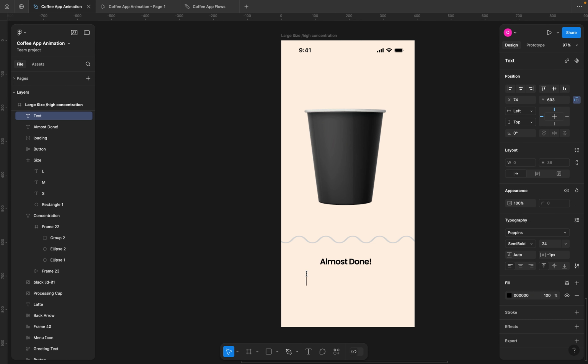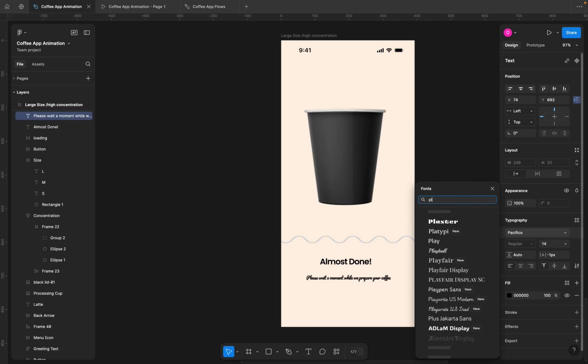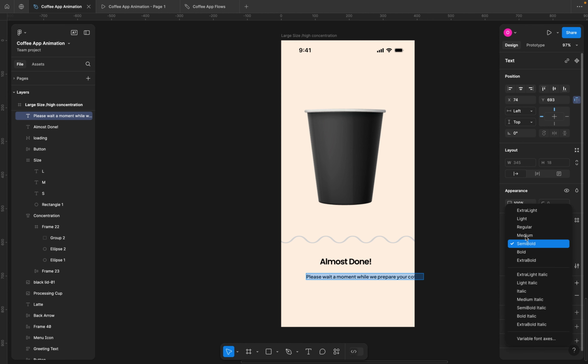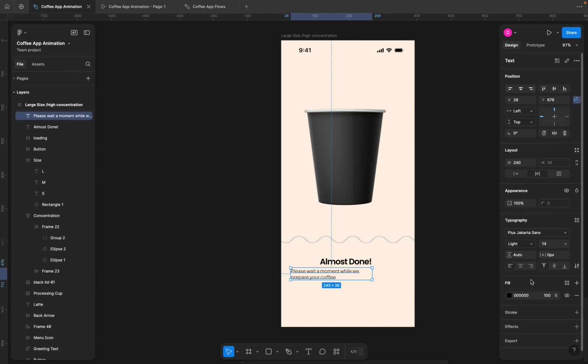I'm also going to create a text and say, please wait a moment while we prepare your coffee. This is going to be 14 pixels in terms of its size, and I'm going to use the Plus Jakarta Sans font. I'm going to remove the letter spacing, and then I'm going to make this light. I'm going to then position this here and also reduce its line height and center align the text just like this.